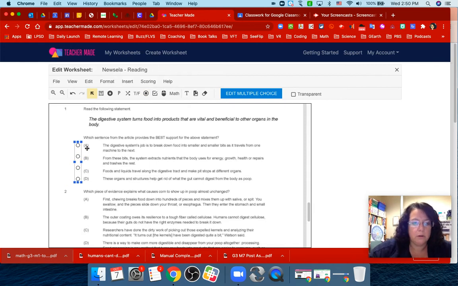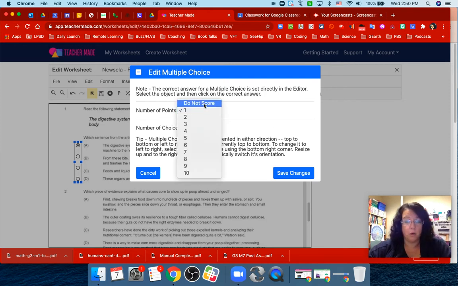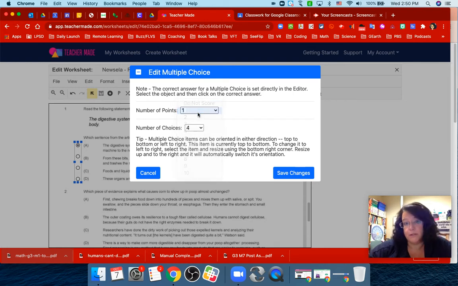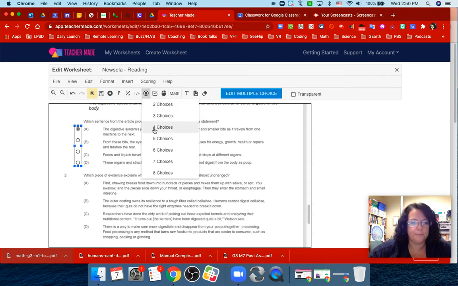And then, and I haven't read this yet, so I'm just guessing, you can click on the one that is the correct answer, and you can come up here to edit multiple choice. You can change how many points it is if you want to. You do not have to do that. You can actually choose not to score and just hand score it yourself. But if it's something like a multiple choice, you can do 1 point or 2 points and save changes. And so now I can do this for every single question that is in here.